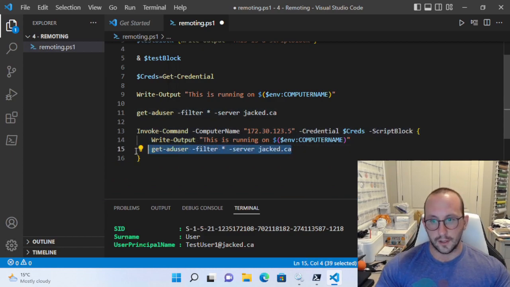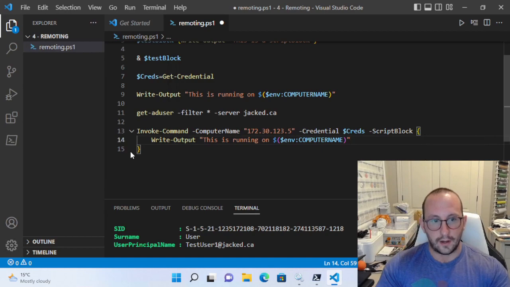So this is awesome stuff. We've already now connected remotely to that server. We can interact with it. We can do tons of things to it.